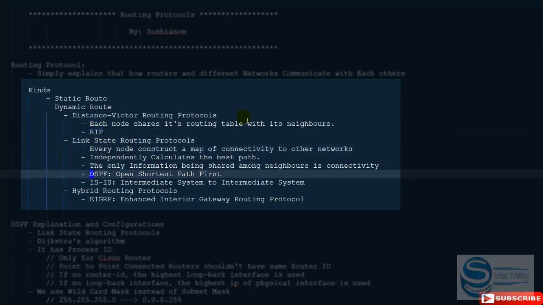We have link state routing protocols. A common example is OSPF, which later on I'm going to configure for you. And we have IS-IS, another routing protocol, intermediate system to intermediate system. And we have hybrid routing protocols, which is EIGRP, an example of that, the enhanced version of interior gateway routing protocol.